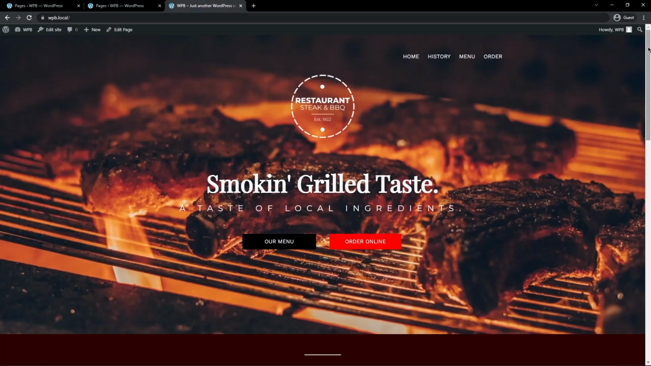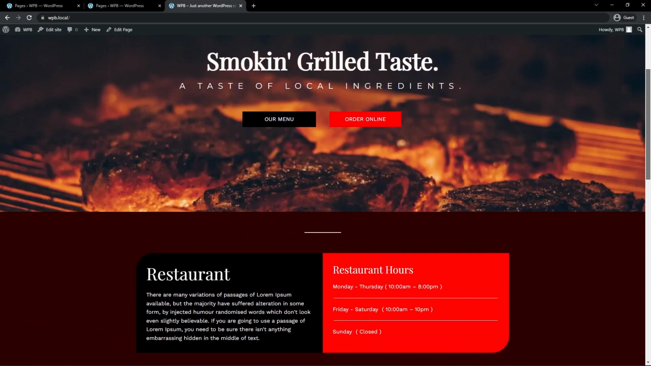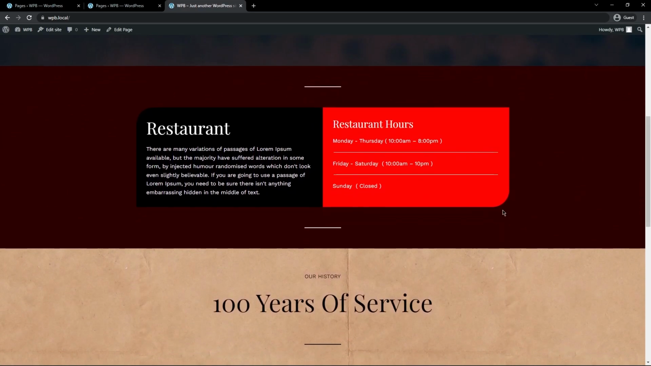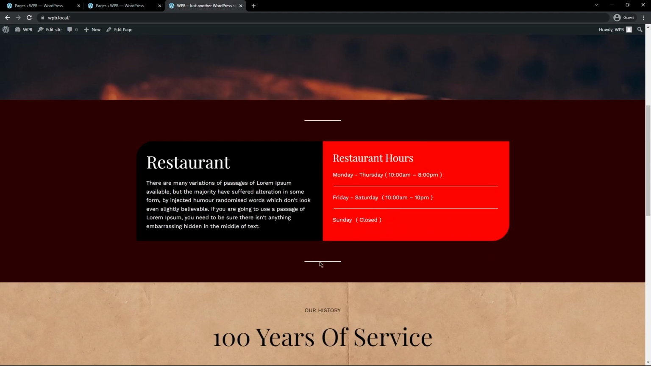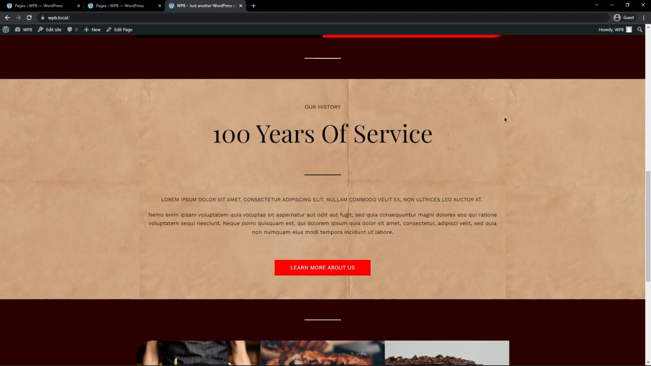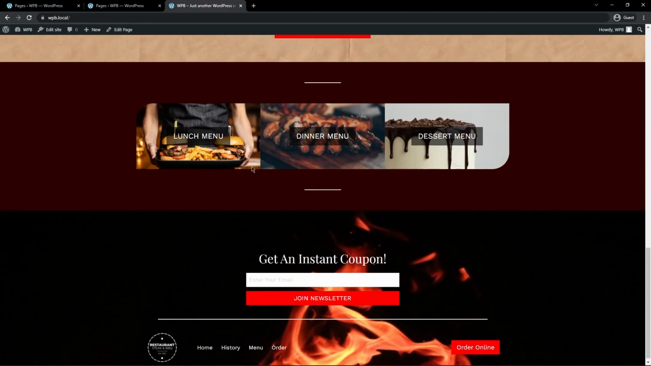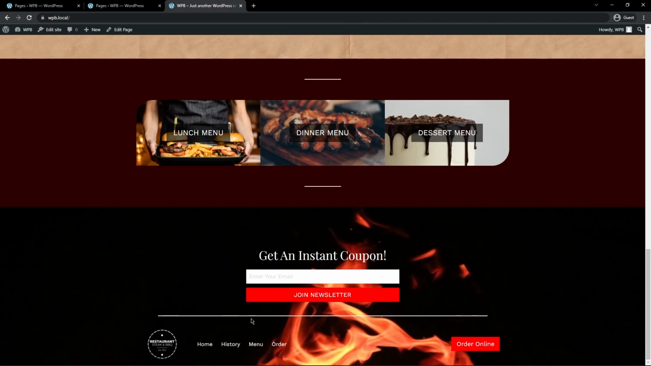There we go. We have our home page. So we have the header. We have the buttons that look nice. We have some border radius to make it look a little bit more fancy. We have the dividers. We have a nice background usage here to give a vintage look. We have our lunch, dinner, and dessert menu. We have a call to action here to join our newsletter at the bottom with our menu.